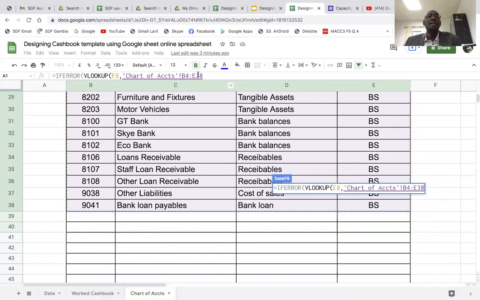We need to make this range fixed. To make this range fixed, at this stage, we just press F4. See, after pressing F4, dollar signs will appear. That means this range has been fixed. Even if we replicate the formula, this range will not change. Okay, and after that, we do our comma.